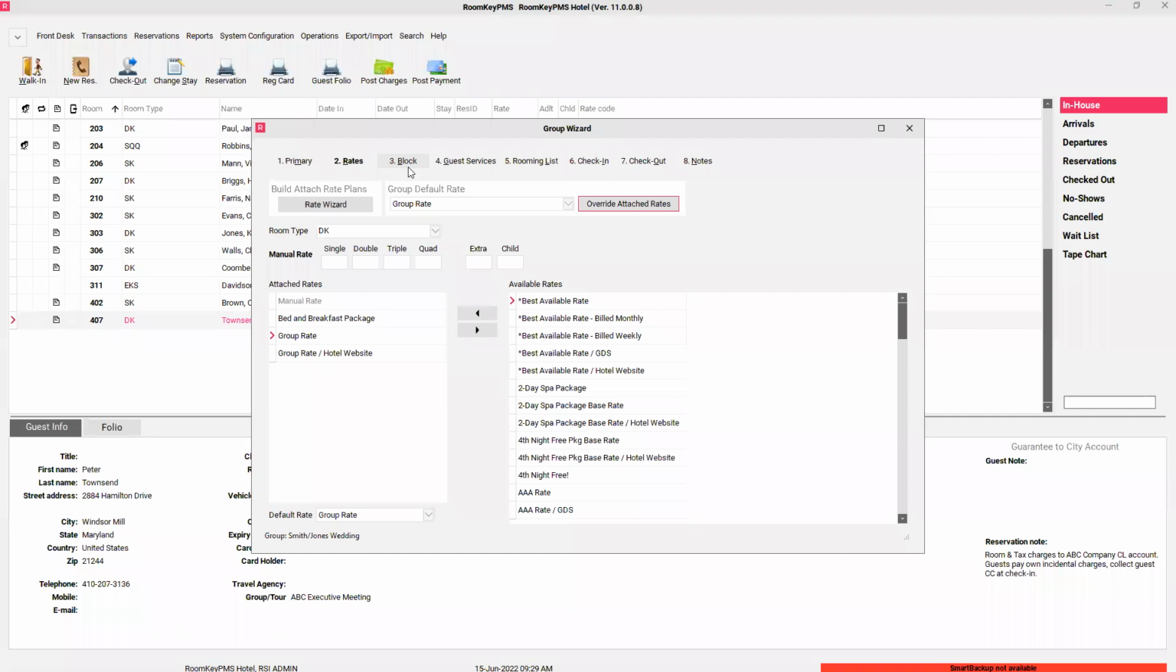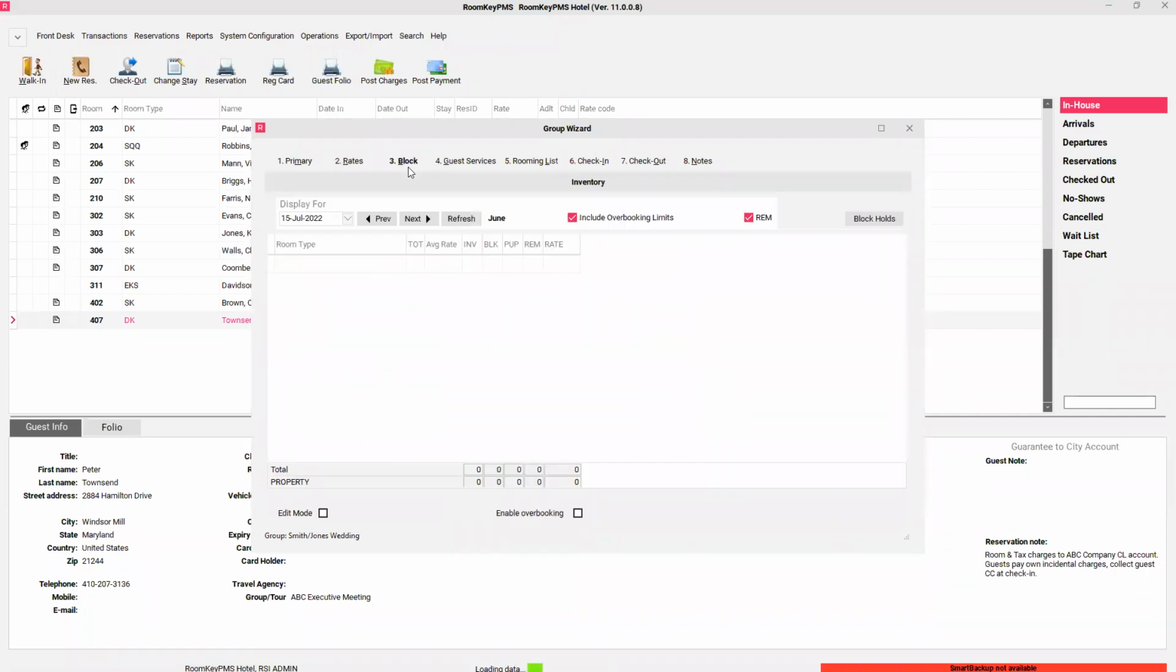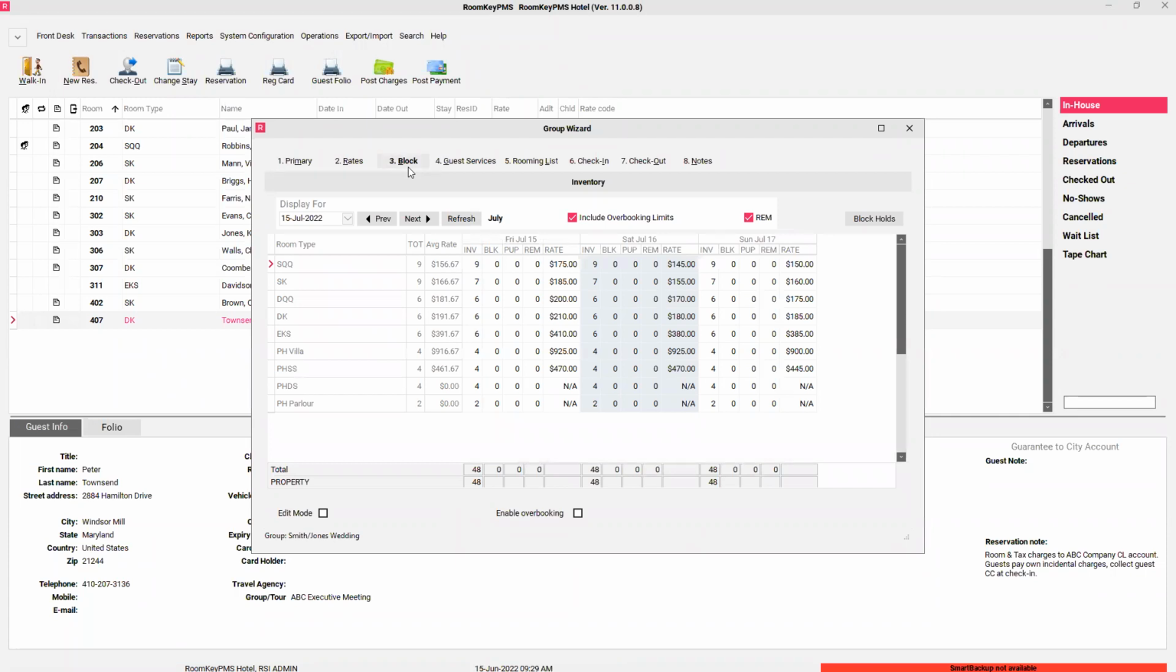So I'm going to jump over to our next step, the block step. This is the last of the required steps in order to complete the block for this group. Here on the block step, it's going to display a grid of the room types as well as the dates defined for this group. So along the left-hand side, I can see all of my room types listed vertically in the left column. Next to that tells me the total rooms in that inventory and the average rate across the entire stay if the guest was to book both the pre and post-departure days.